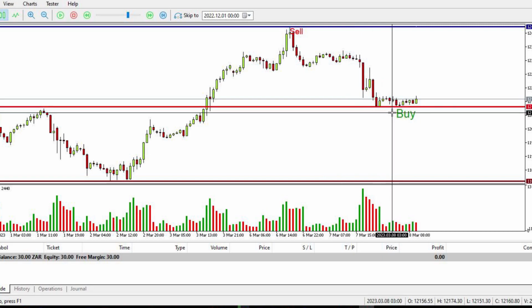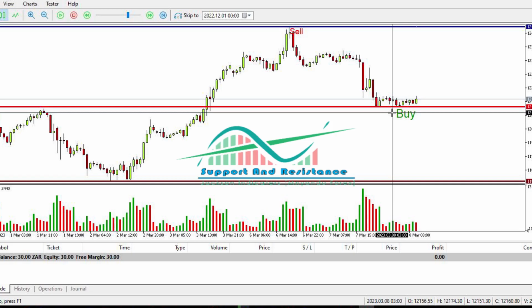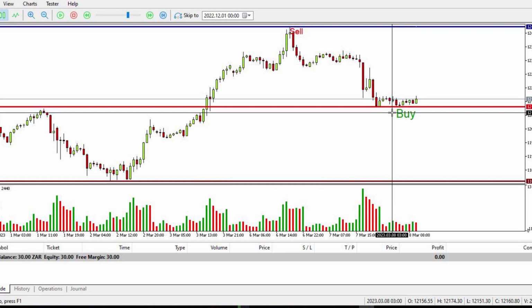Okay guys, that is how this Jackson support and resistance indicator works very well when it's combined with the volume indicator. It's simply a signal plus a divergence from your volume.